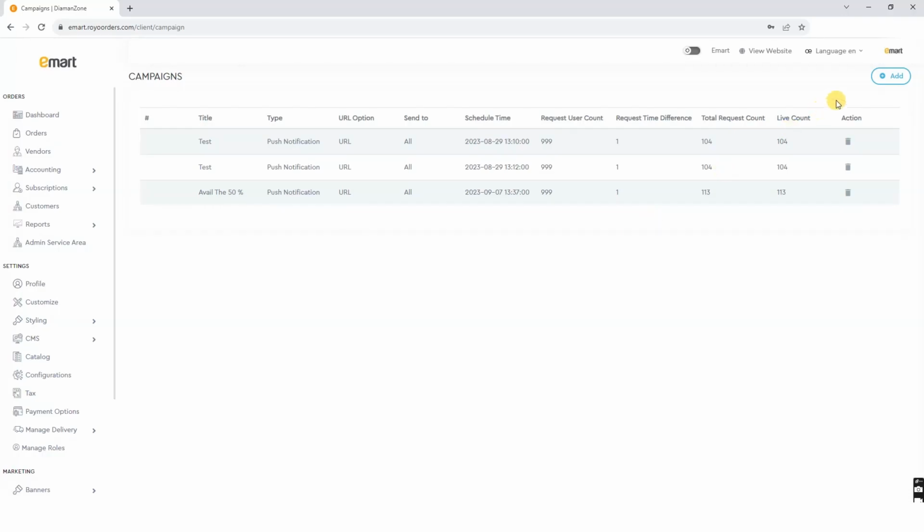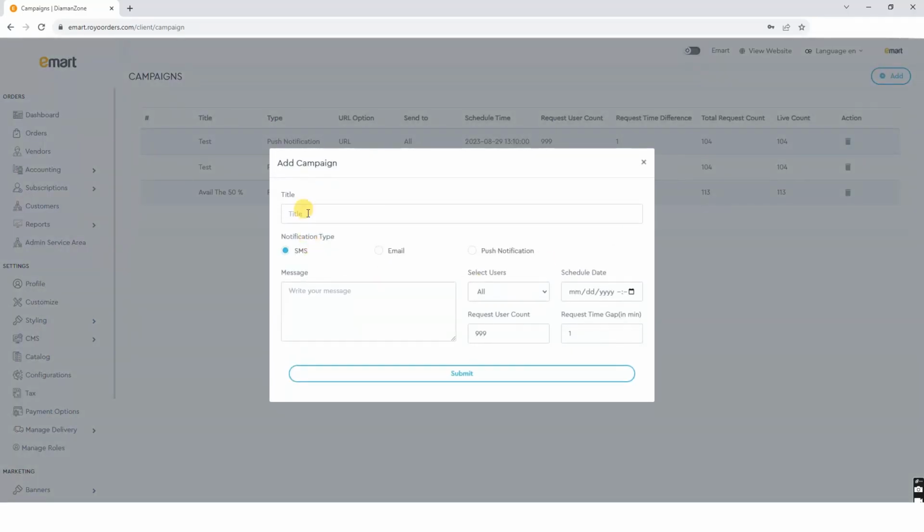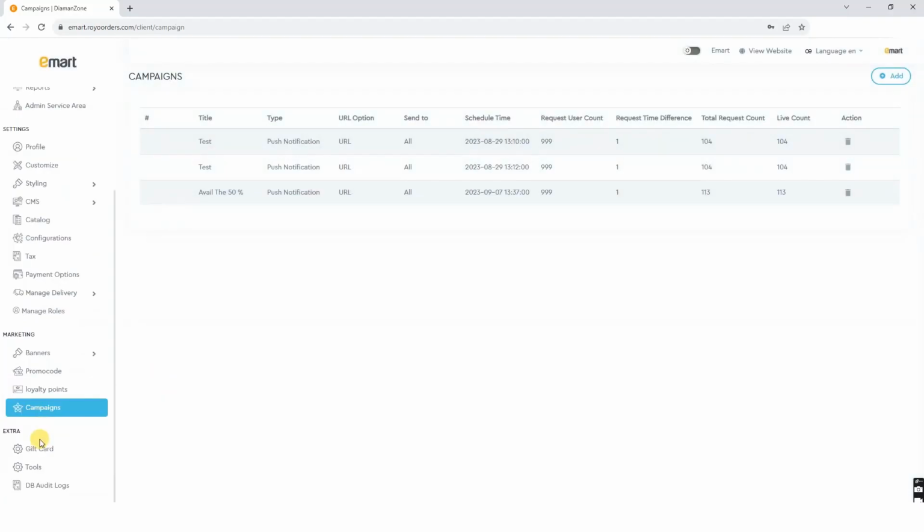First, we have to add a title, select notification type, write the message, select users whom you want to offer the services, schedule a date, update the request, user count, and the request time after which we can submit the details. Next, we move to the extra option.